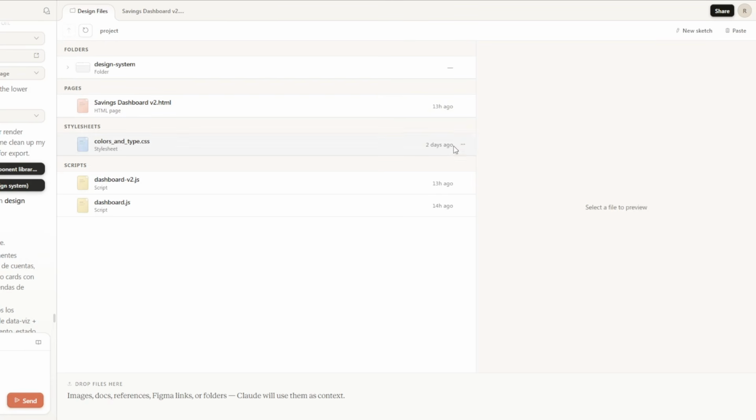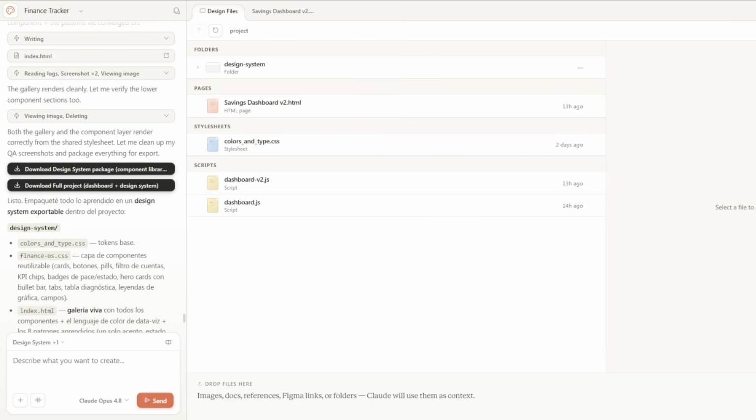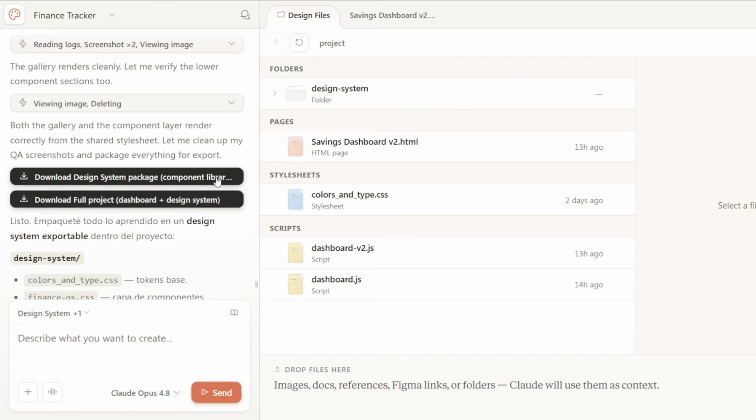Now, it can happen that the design system folder doesn't show up. If that's your case, just tell Claude Design: take everything you've learned in this conversation and package it. Both the design system and everything reflected in the HTML. Package so I can export it.